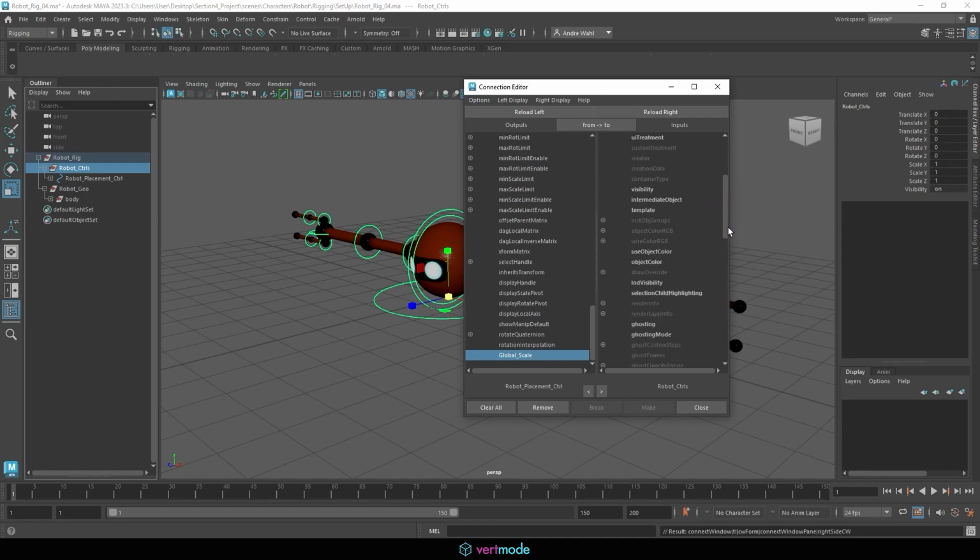So if we scroll down here till we find scale, it is somewhat alphabetical. You'll see scale right here. I can then click the plus icon and you'll see access to scale X, Y, and Z. To hook this up, all I have to do is click on scale X, Y, and Z, and it's going to make that direct connection with it being highlighted. And that is all we have to do.